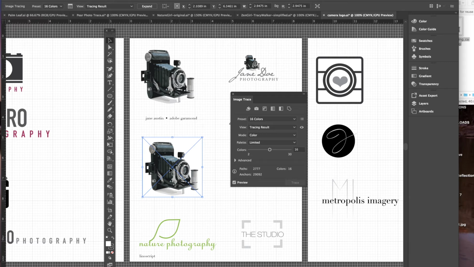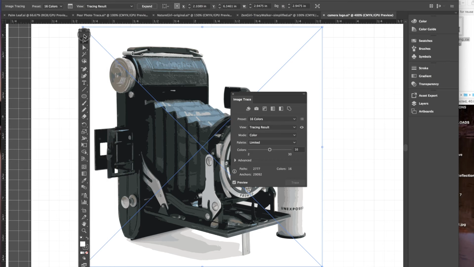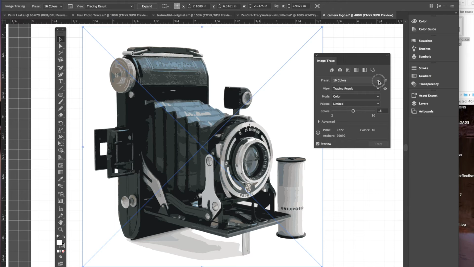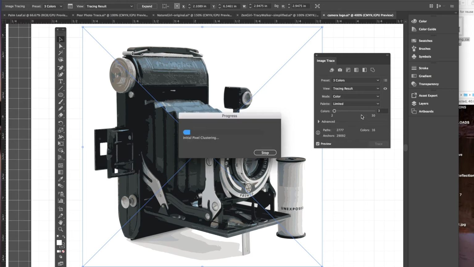Right now I'm just viewing my tracing result. In other words, this is not yet vector art. This is just showing me a preview of what it's going to look like. So if I zoom in on this and I'm not happy with it, I can always come back and try something else. I could go back and try 3 colors, and it's going to re-render itself and show me what that preview is going to look like. So we'll just give it a second to do its thing.